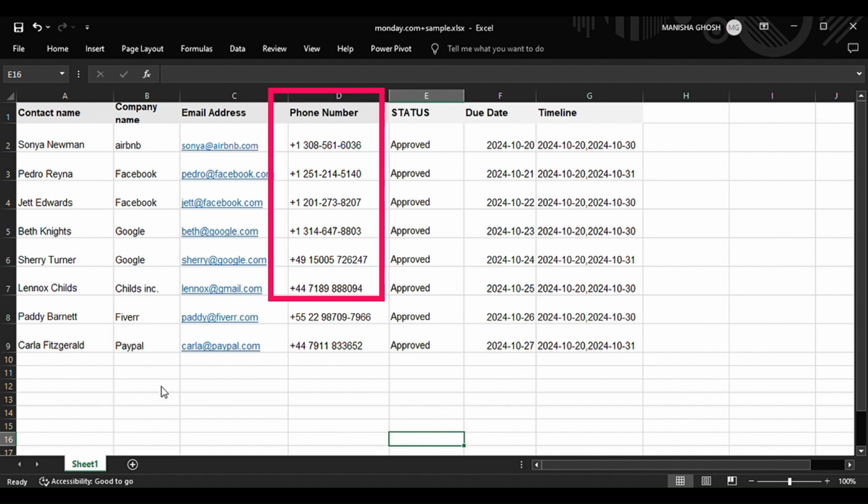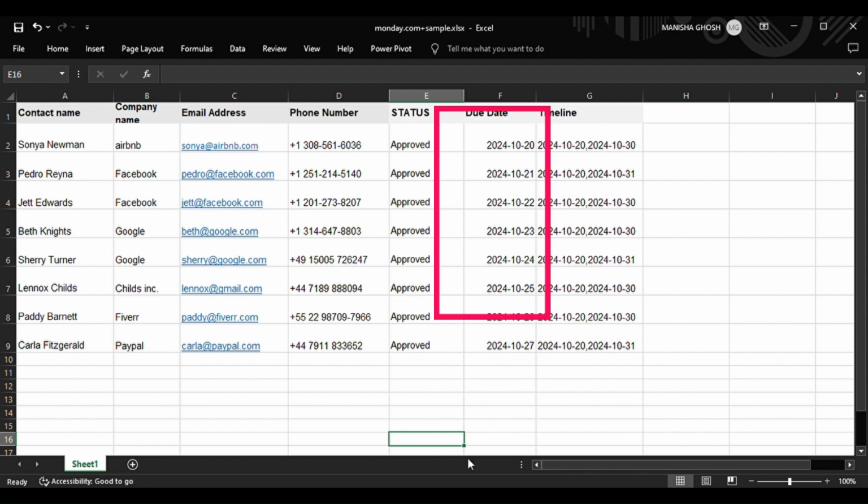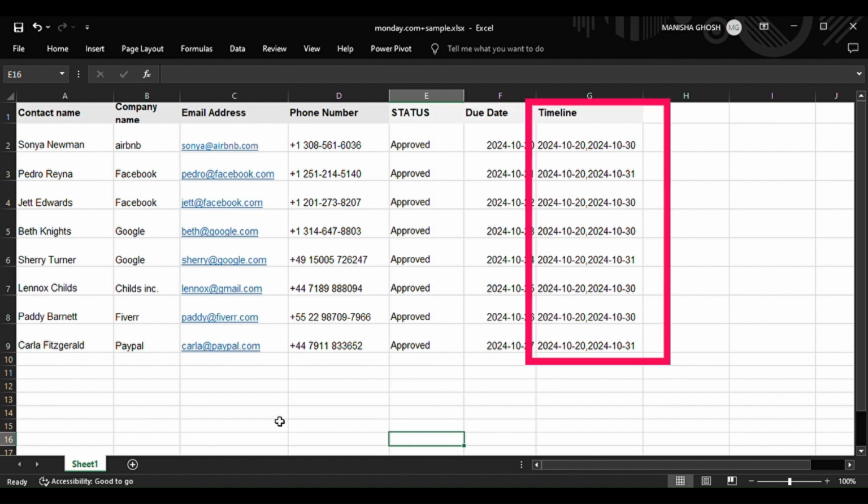For the date column, please follow this particular format: year with 4 digits, followed by month with 2 digits, and lastly date with 2 digits. Now, the timeline column is a bit different. The column values should be configured in the following manner: start date followed by comma followed by end date. The start and end date should be similar to the date column. Year, month, and date. Please follow this configuration, otherwise the values will not be updated properly.